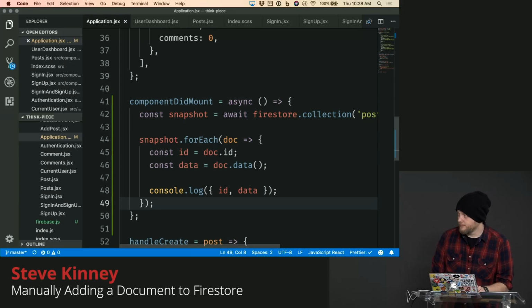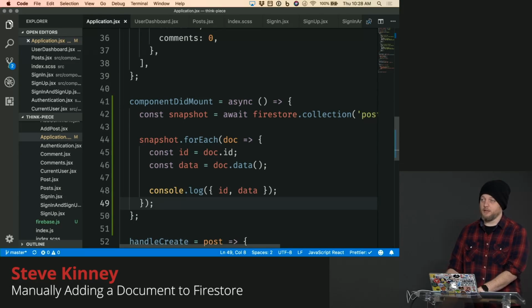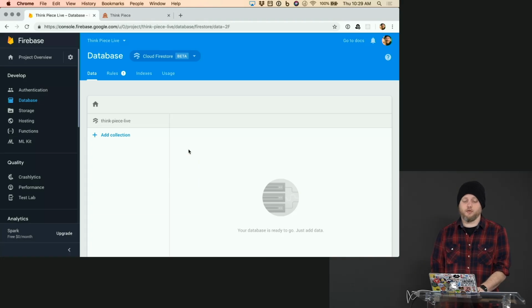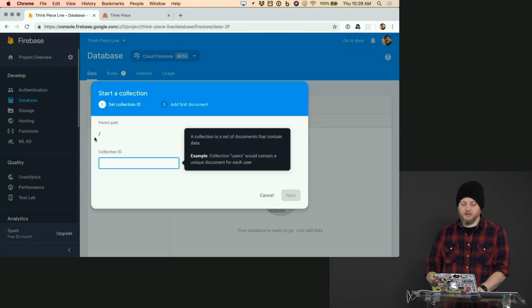We're not going to see a lot here because we know that that is an empty array currently. Especially when we're playing out really early, we haven't wired up the ability to add posts yet. So what we'll do is we'll flip over to our database and we'll cheat. We'll just hit add a collection.